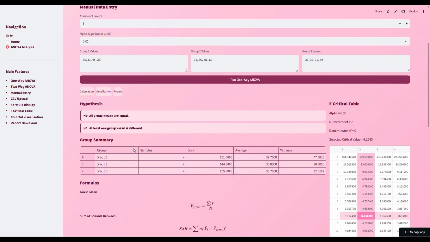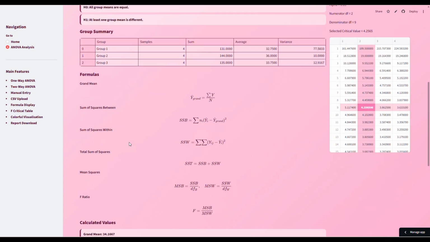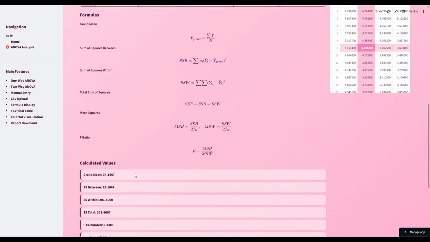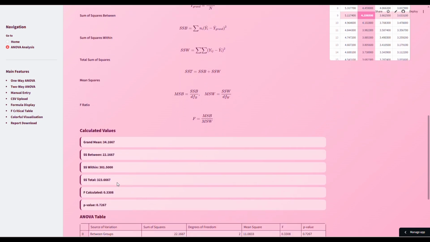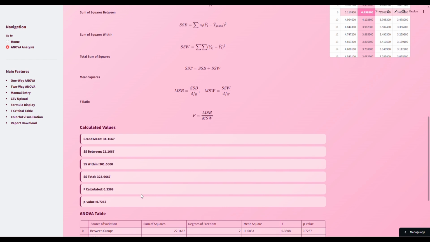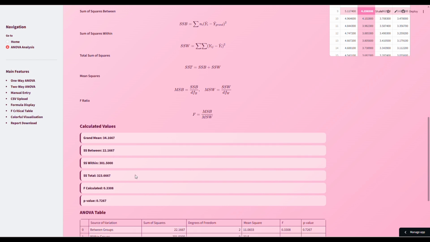The system performs the calculation step by step by computing the grand mean, sum of squares between, sum of squares within, total sum of squares, mean squares, and F ratio by providing these formulas. After that, using these formulas, it calculates the grand mean, SSB, SSW, SS total, F calculated, and P values. Then the F value is calculated using the formula MSB divided by MSW.